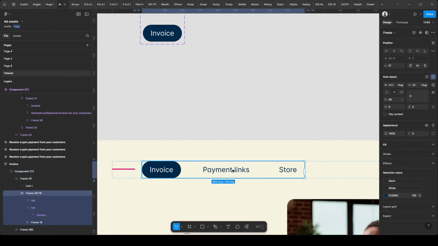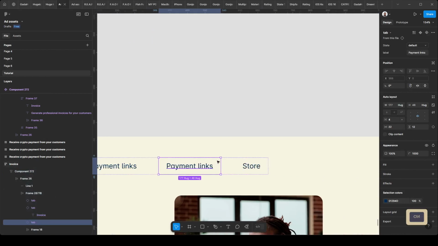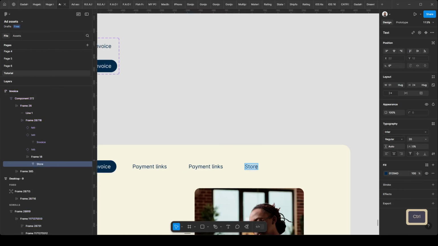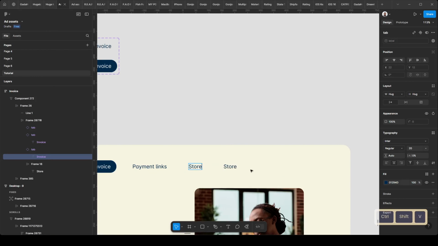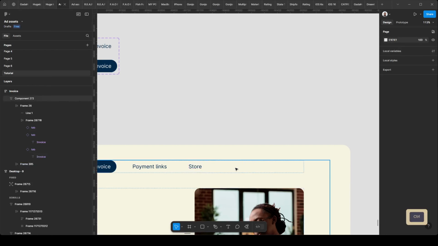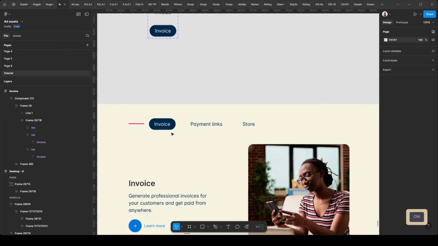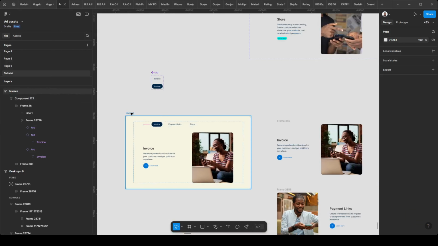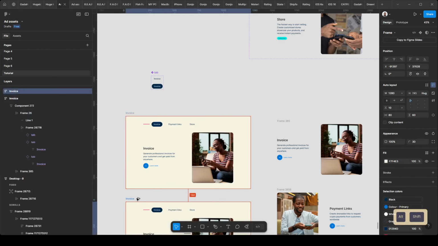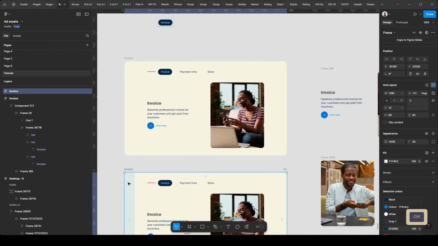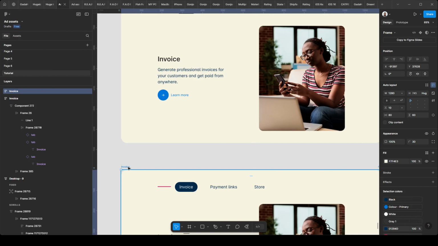So I'm going to make a third duplicate of this. Then I'm going to just replace the text with store. So I'm just basically changing the tabs to the component that we created. So now we are good to go. Then what I will do here now is I'm going to make a duplicate of this. While I call this invoice, I'll call this one payment links. So that's the name of this one.